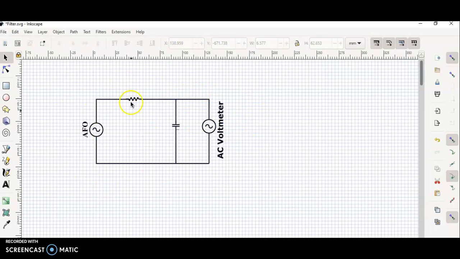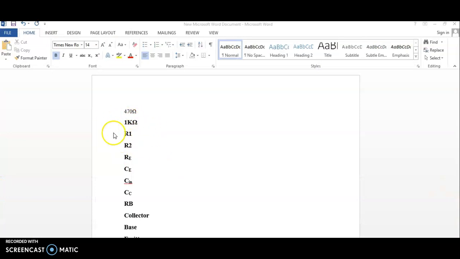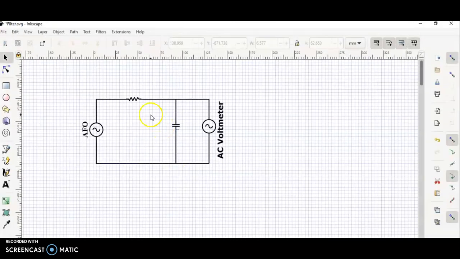Okay, then here we have to insert the components 1 kilo ohm and 0.1 microfarad. For that, in a Word file, I typed the 1 kilo ohm and 0.1 microfarad, then just copy and paste. It is somewhat convenient and more comfortable compared to the text tool, so I use that. Take MS Word, type the 1 kilo ohm, copy it with Control C, and paste it in the Inkscape space. So it is another method.